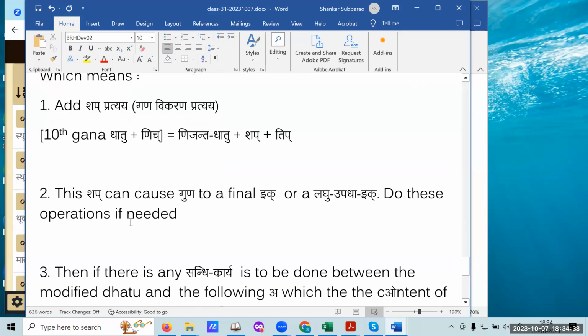Then what will shap do? Now you know the rules already. We just saw it. What should it do? It may cause guna to the final ik or laghu upadha ik of this new dhatu. See what will happen now? Nich means every dhatu will typically end with what? What is nich content? E. So what will any dhatu end in? Typically, E. If it's vowel ending, something will happen. You have to see what will happen, because a vowel ending dhatu will undergo vriddhi.